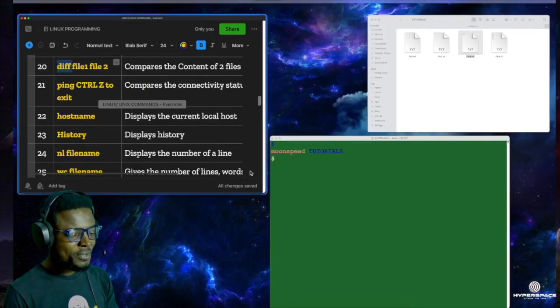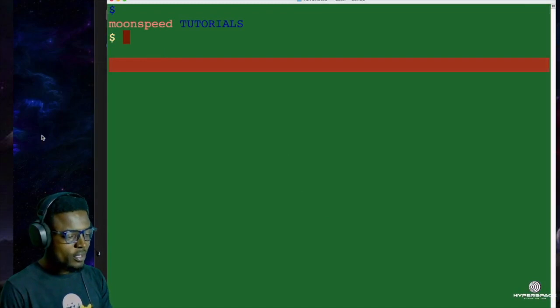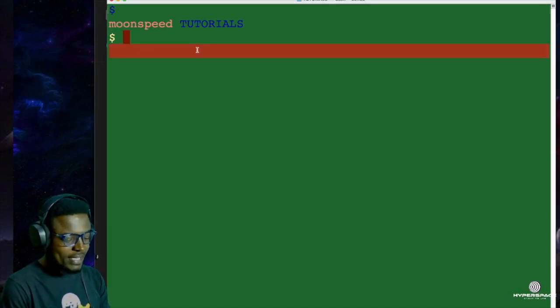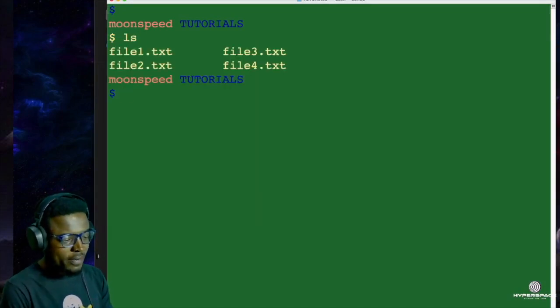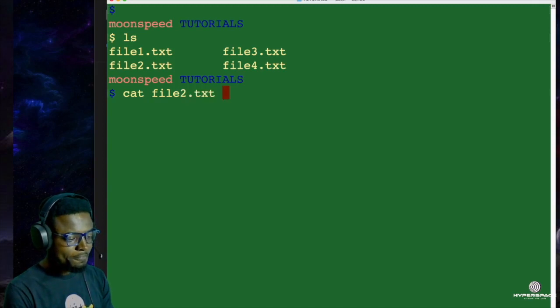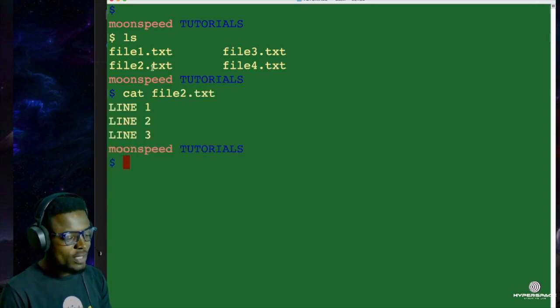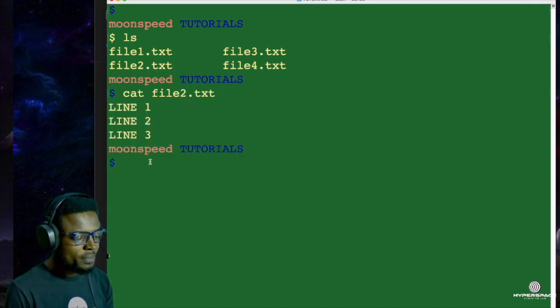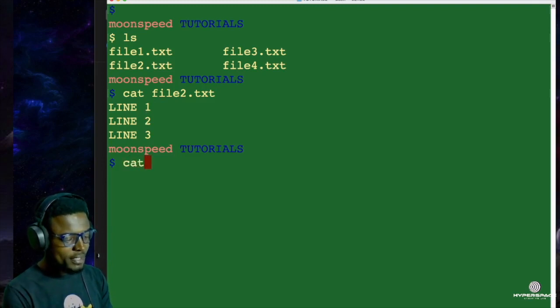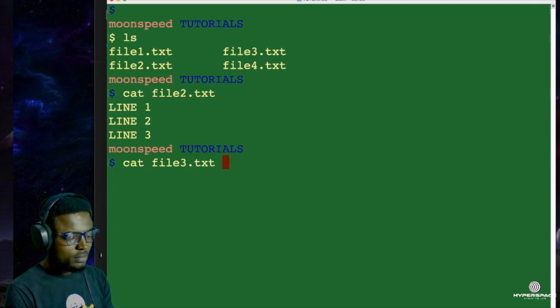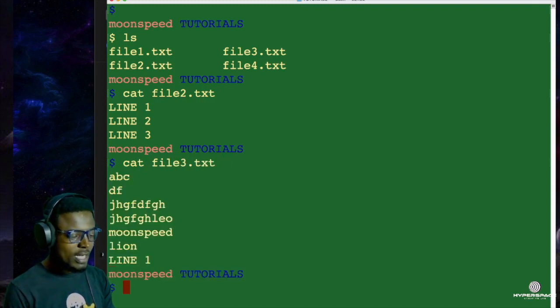Okay, wonderful. So first let's ls and see. We have file 1 all the way to file 4. So let's cat file 2.txt, and let's see, it has the contents like 1, 2, and 3. And then let's cat file 3, and it has the contents, some random words, and then lion and line 1 at the end of it.